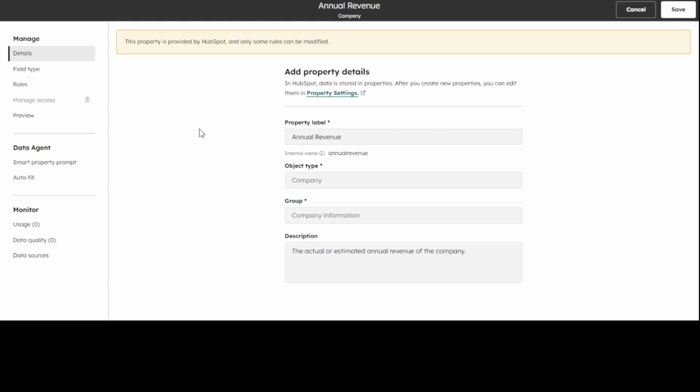From now on, the drop-down will only display the options that match your rules, improving data quality without adding extra steps for your team. That's it. You've set up conditional options for properties, making your fields smarter and your records more reliable.